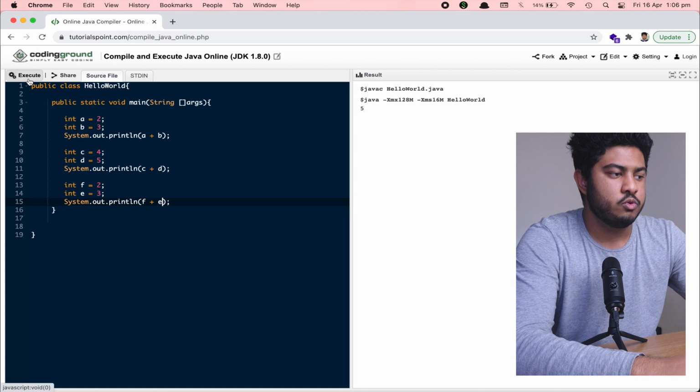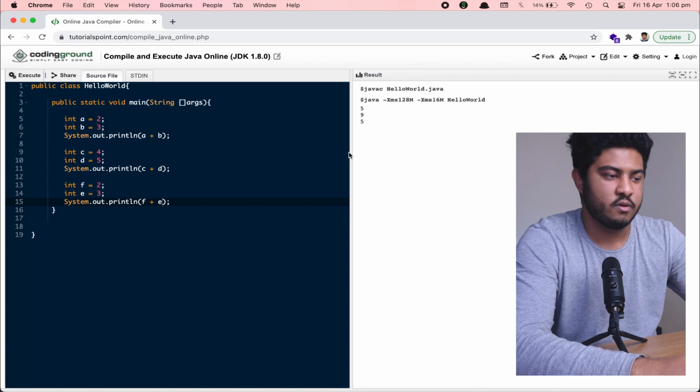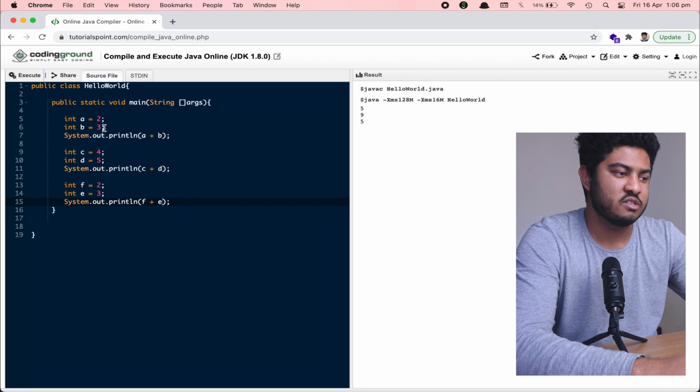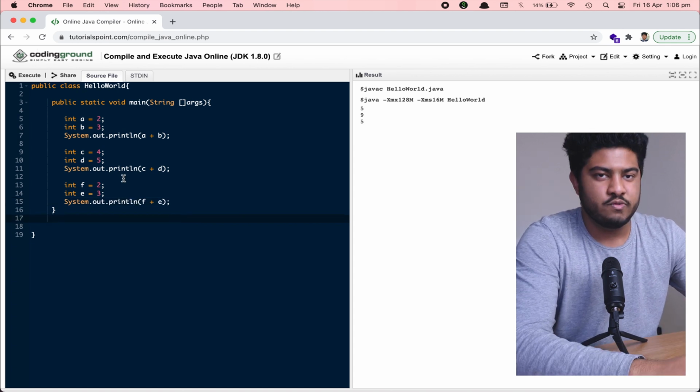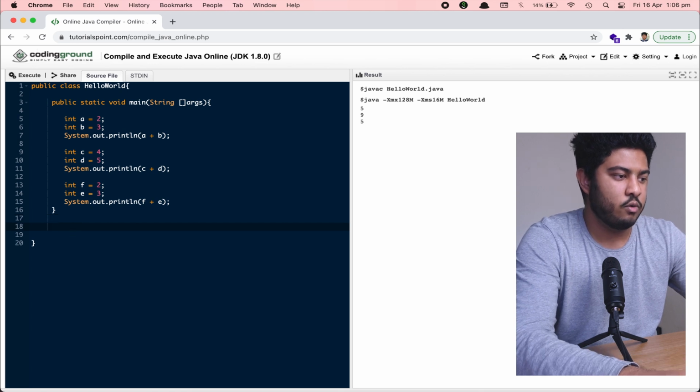Okay, so this is one way to do it. As you can see, I have my variables, and my numbers are printed over here. So all these numbers are added. So 2 plus 3, 4 plus 5, and 2 plus 3. So that's the result of this. And as you can see, this is also very inefficient. So we could use a method for this, and let's just see how we can do that.